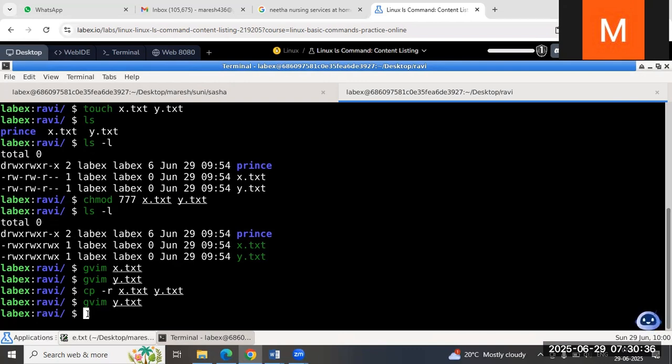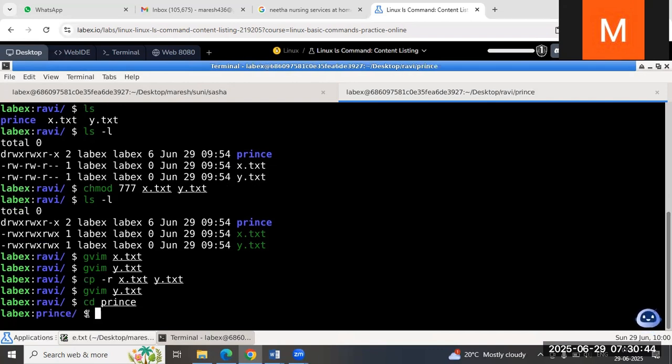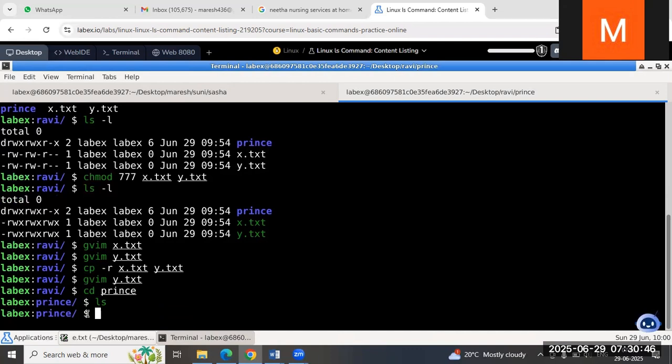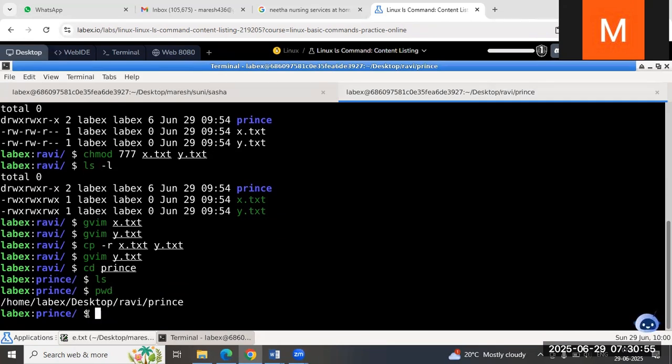So now I'm going to move into the prints folder, cd space prints. Just type p and press tab. Okay. Now ls. So nothing is there in the prints folder. If you want to check the current working directory, use pwd. So now I am in the prints folder.